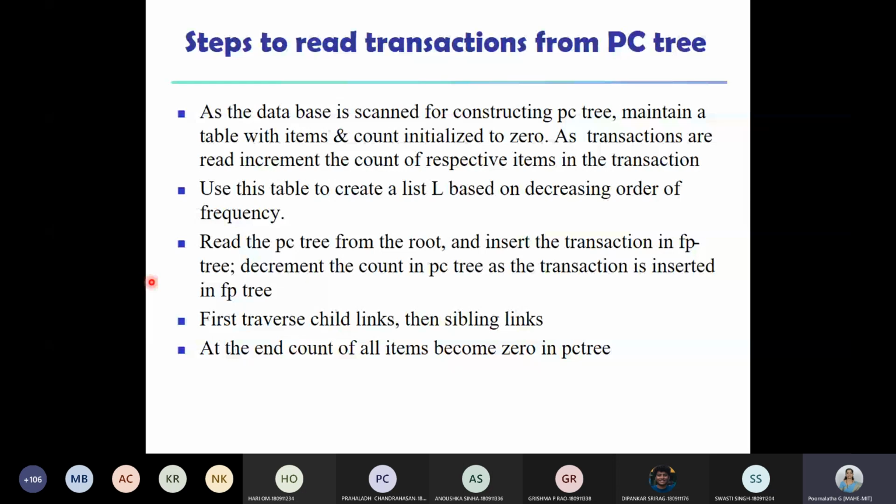Also you might wonder, for FP tree we said that it is scanning the database twice, and here I am saying the PC tree scans the database only once, and I am also saying from the PC tree we are constructing the FP tree. So you might think we are scanning 3 times. No, definitely not. I'll tell you how we are ensuring scanning the database only once. If you want, you can take down these steps also. I can give you 2 minutes. Please take down these steps.